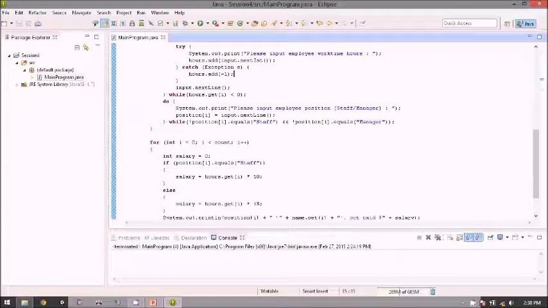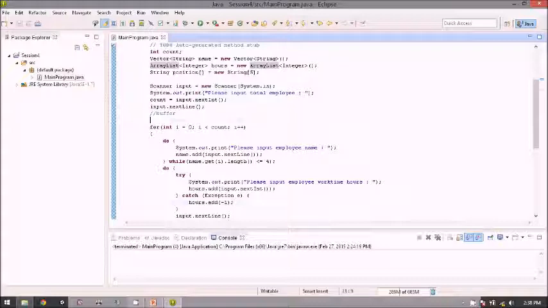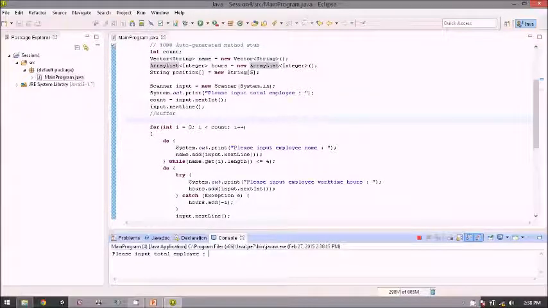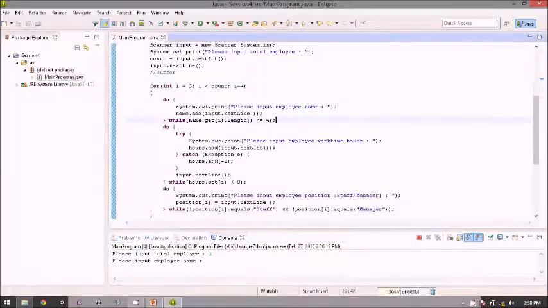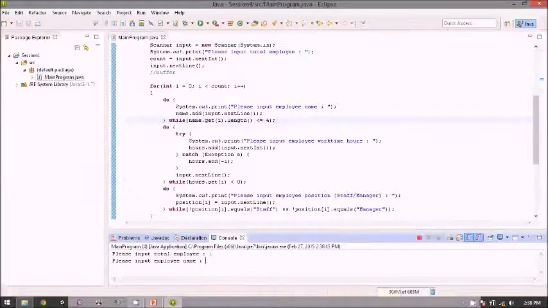Okay, and then let's try this first. Okay, let's see. I will input one employee. Okay, so first we check about the validation.